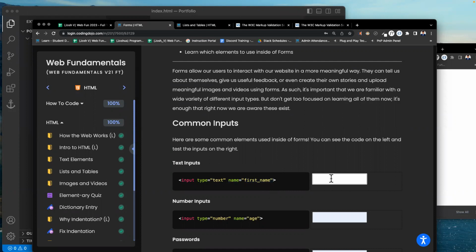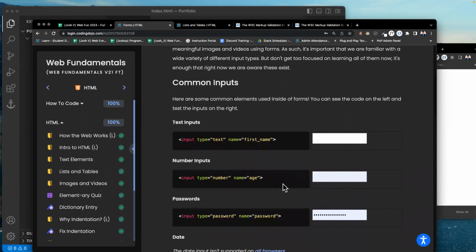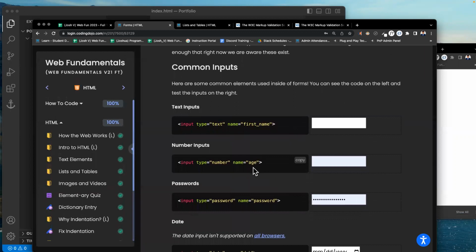Because when the visually impaired user is highlighting this section, it's going to say input, type text, name first name. It's going to read that so that the user knows where he or she is on the page whenever they get there. So they need to know. Okay, so we need to give it a label. And in this case, that's why we have these names.